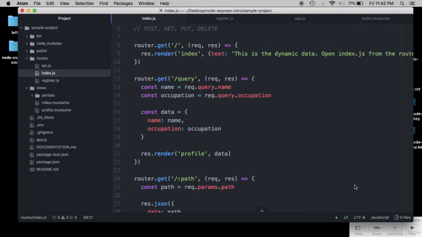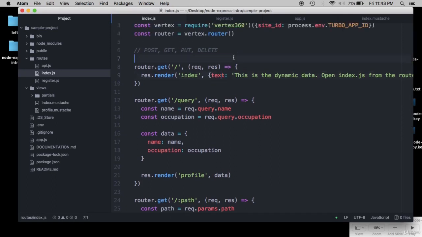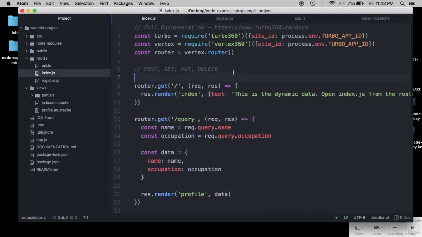Hello, and welcome back to our Node and Express.js tutorial on Turbo 360. In the previous video, we set up a post request and send some post data from a form to our server. So that shows now how to create a post request, and we also have a get request. The other request types, like put and delete, basically are set up the same way. So in this video, we're going to move on to some new material. We're going to create some dynamic requests and show dynamic data based on the actual type of request and render it on a page using our mustache templating engine.